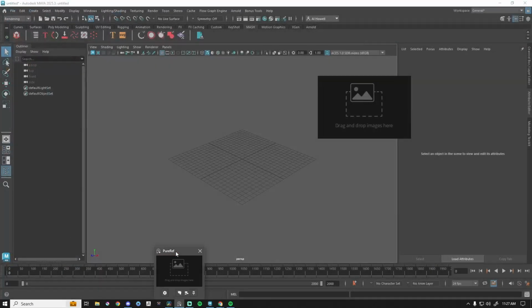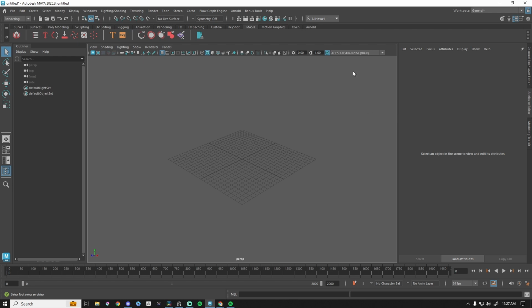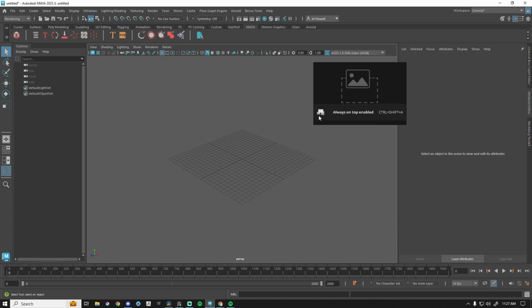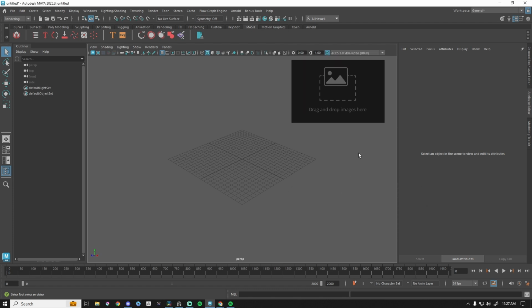I only need one of these. And then we want to be able to work in Maya and then for it to hover right here or on our other monitor. So right click inside of PureRef, go down to mode, always on top. That just means I can place this where I want and continue working inside of Maya.